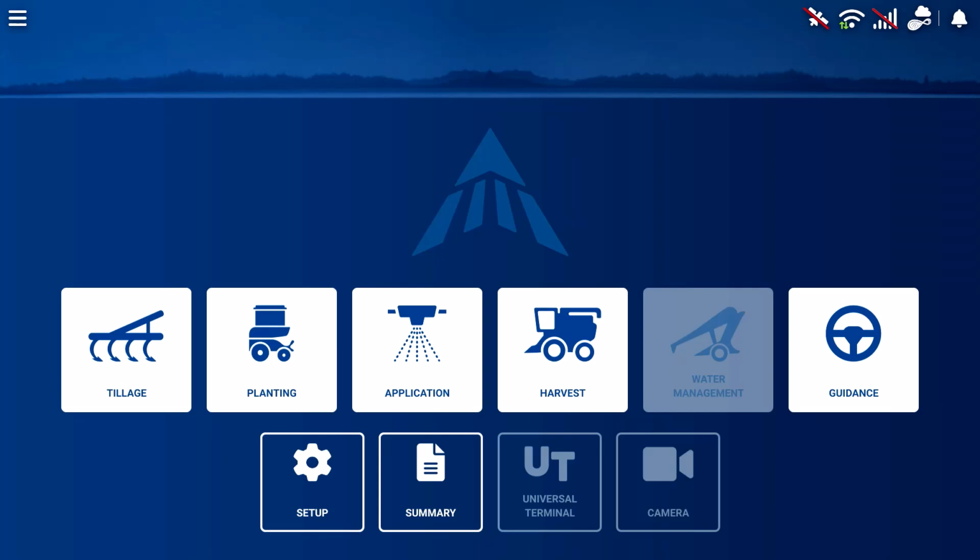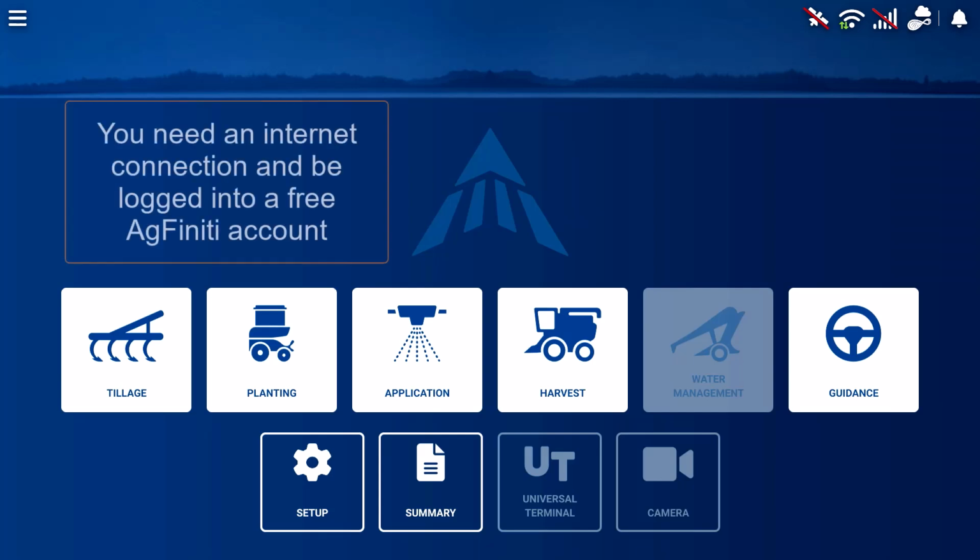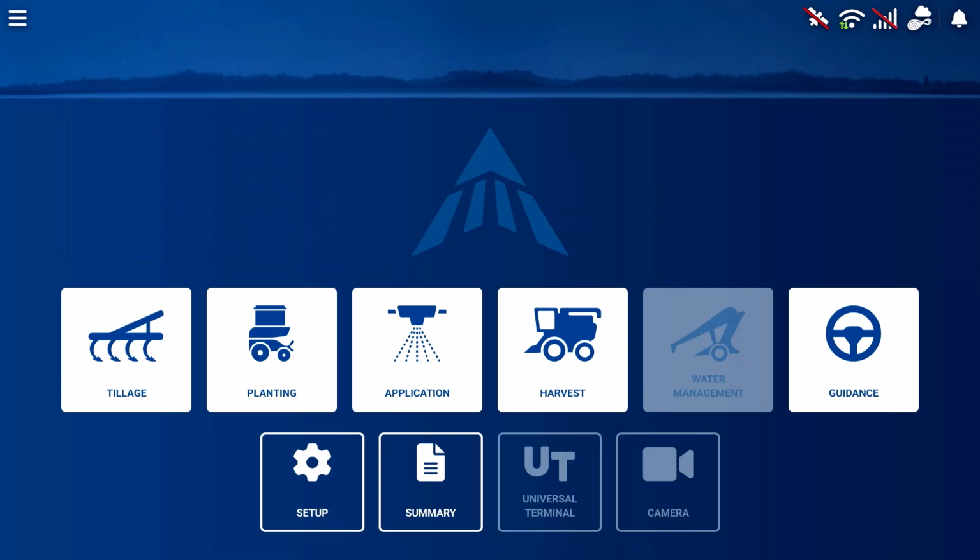Option 1 is the automatic firmware update that will download the firmware directly to the InCommand Go display via Agfinity. To use the automatic firmware updates, you will need an internet connection and to be logged into a free Agfinity account. When a newer firmware becomes available, you will get a prompt that the firmware is ready for download.